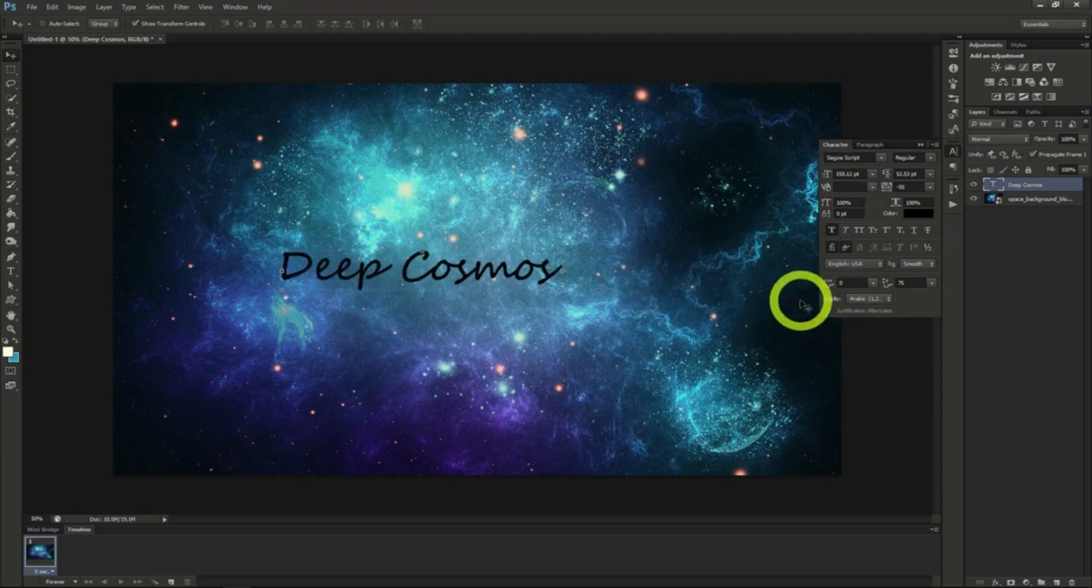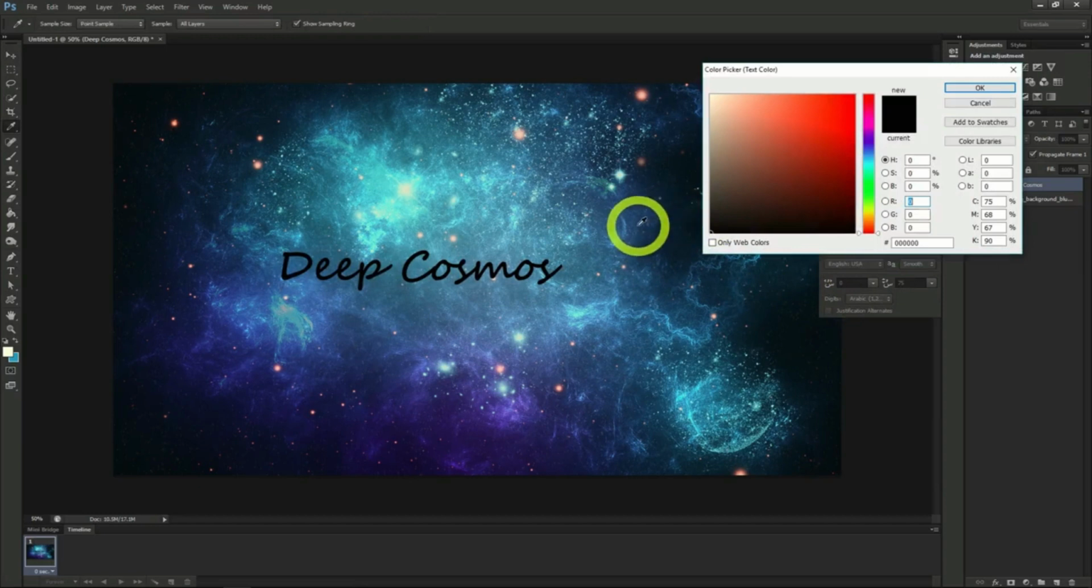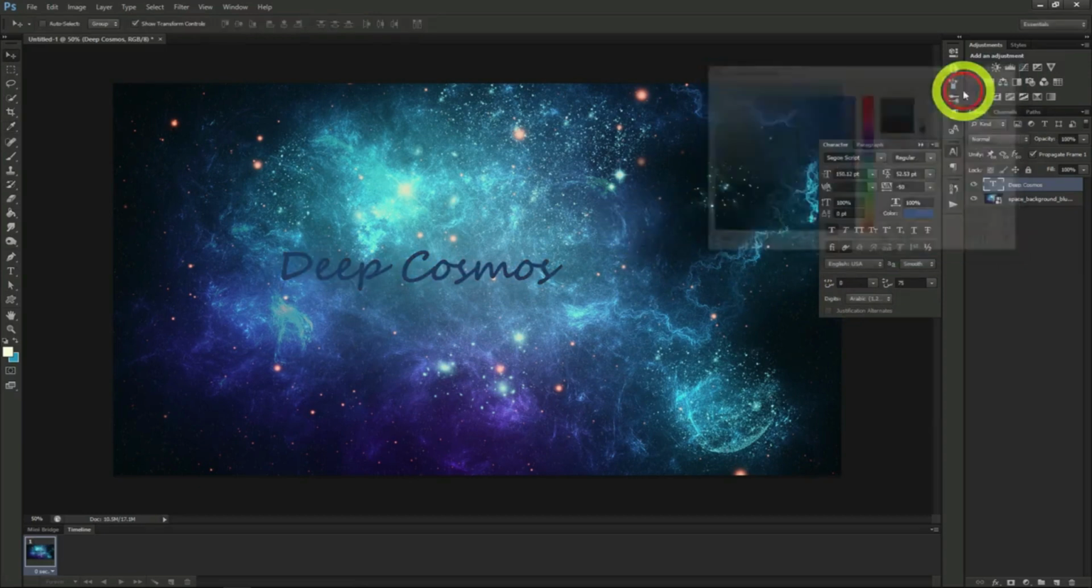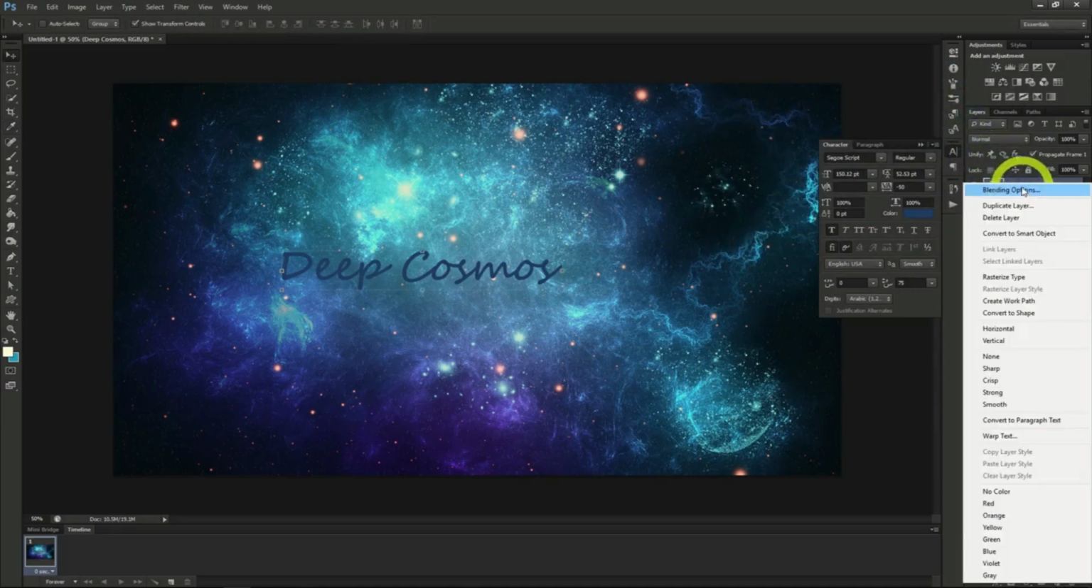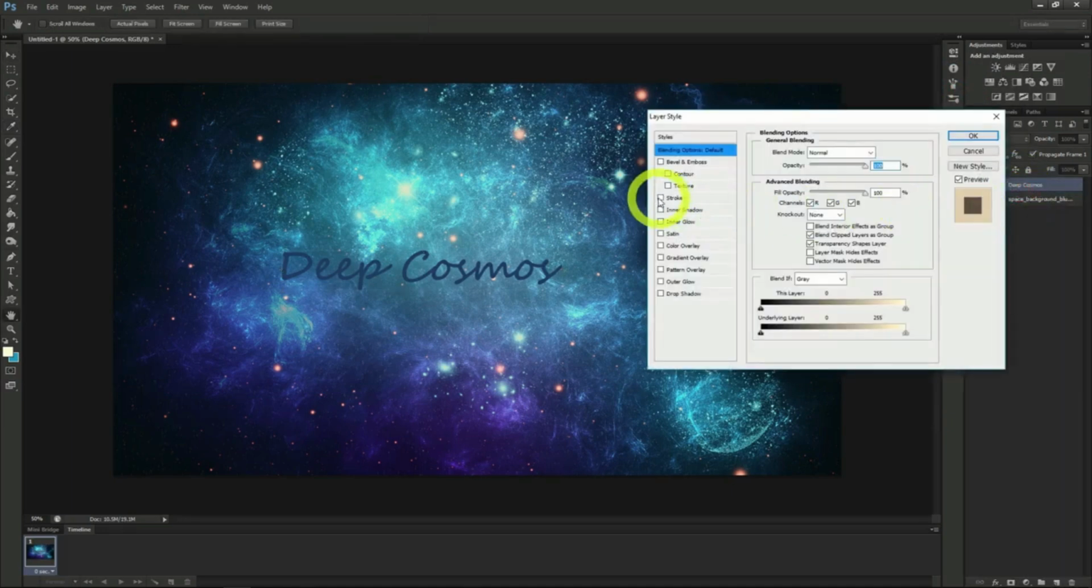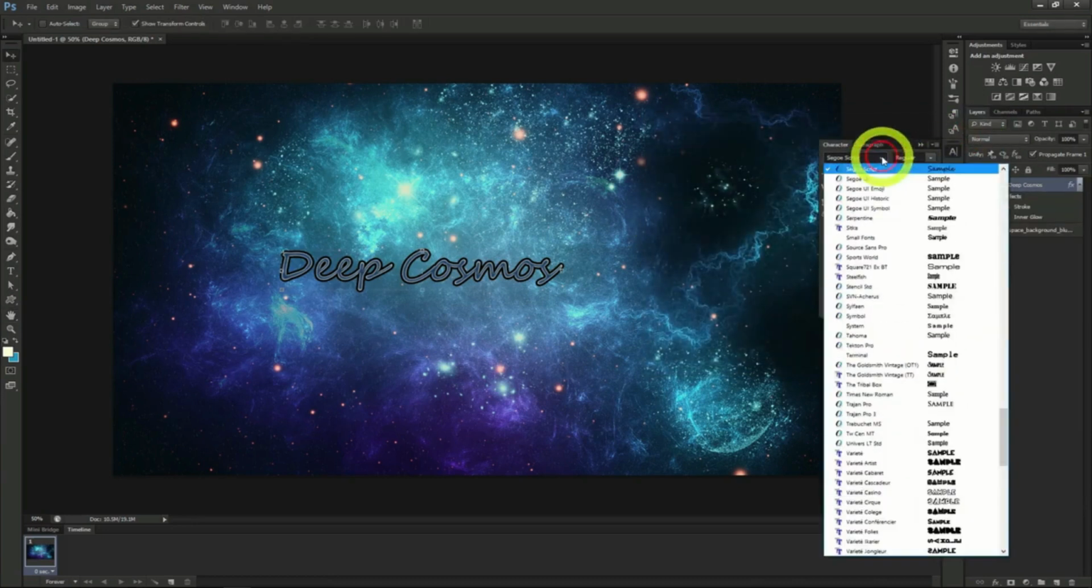Then set the color by clicking the color part of the properties window and clicking a part of the image. Then we'll go into the layer blending option, give it a stroke, then click an inner glow effect. I've also used a different font here to give more of a unique look. The type of font is up to you.